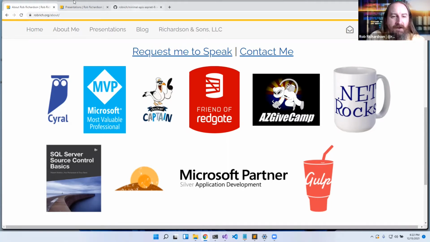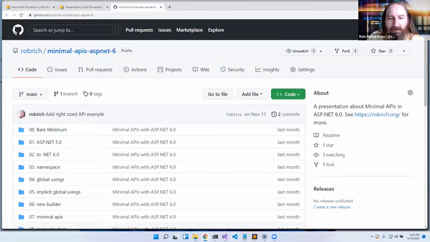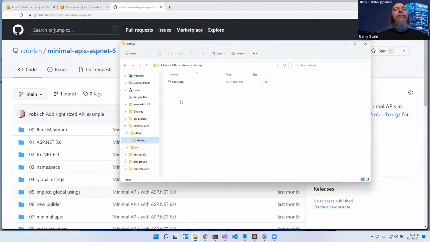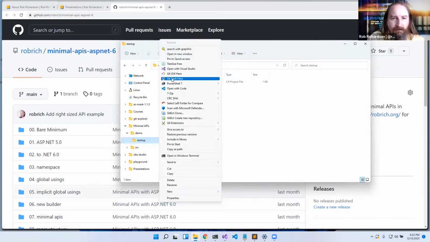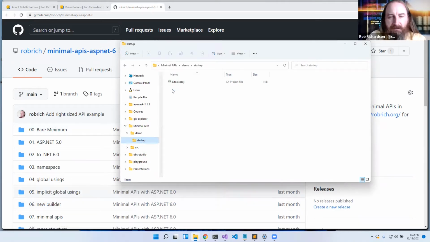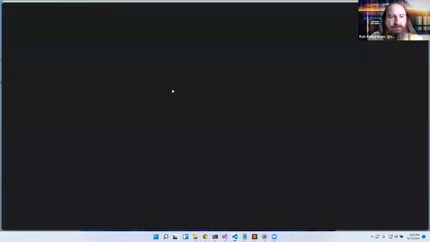So here's the code that we're going to build. Let's start out with this website. I've got a CS proj. Let's fire this up in VS Code. Show more options. Open with Code. And let's go build ourselves a website.